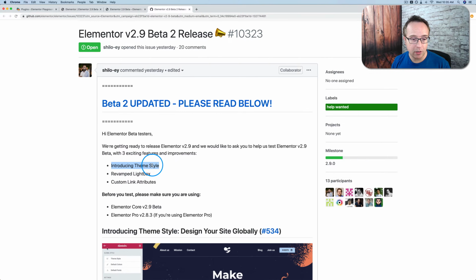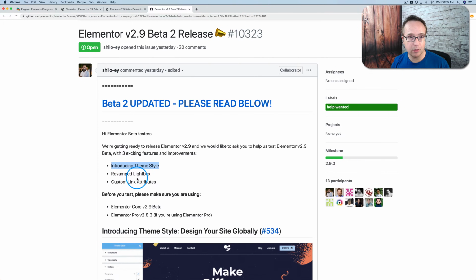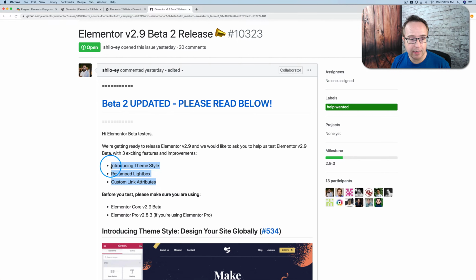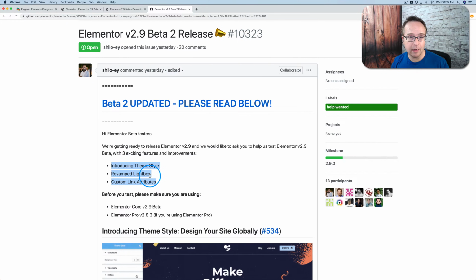We now have what's called theme style, which is Elementor's term for global styling. We'll get into that in this video. There's a revamped Lightbox and custom link attributes. Those are the three big updates in 2.9 beta. This is not yet in your public version if you have the public version of Elementor.